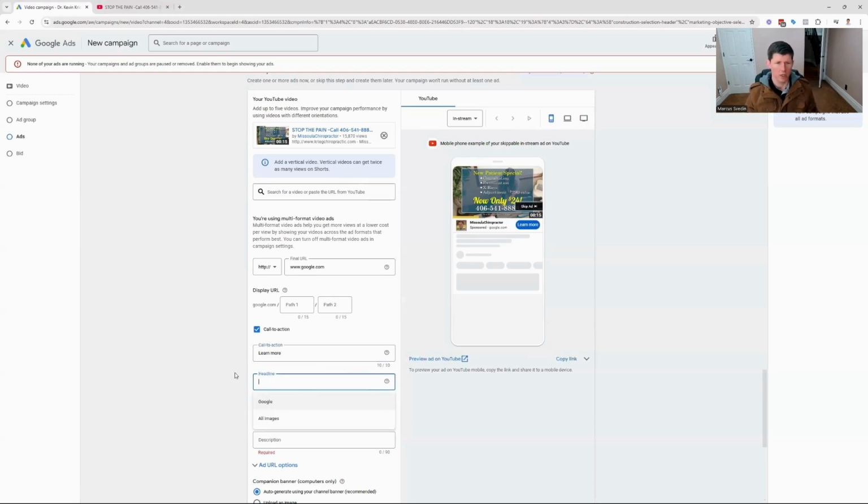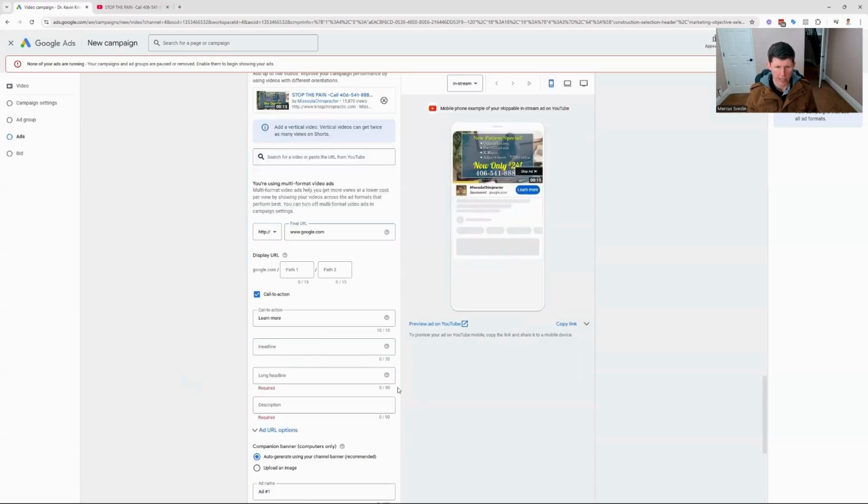Headline. Now you only have about 30 characters here, so you have to be really careful, you're very limited in what you put here. So the headline could be, say for example you're a cleaner and you have a special going on, you could put $25 one-time special, whatever it may be. Something that's going to catch attention.